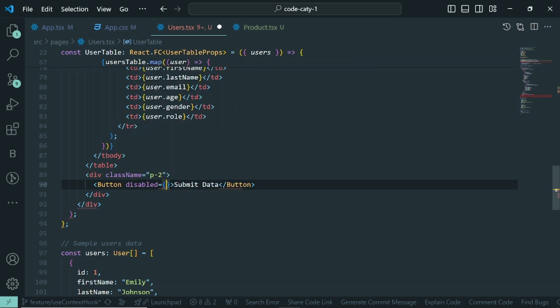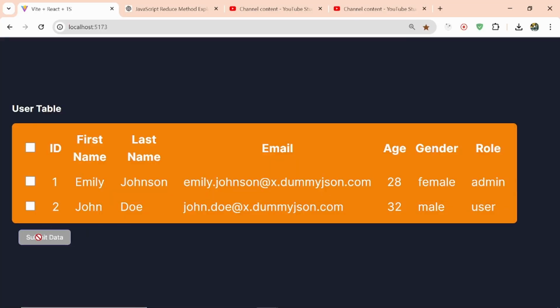We want to disable it if none of them is true, so if that is false, only then we make it disabled. Like this you can see it is disabled, and if I click on this, you can see it's enabled. If I select any of them it's enabled, and if I deselect, it gets disabled again. So that's how we can utilize the some method in our application.